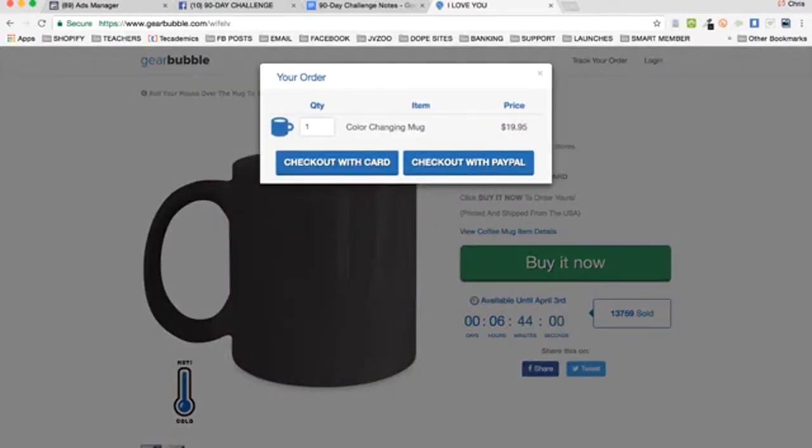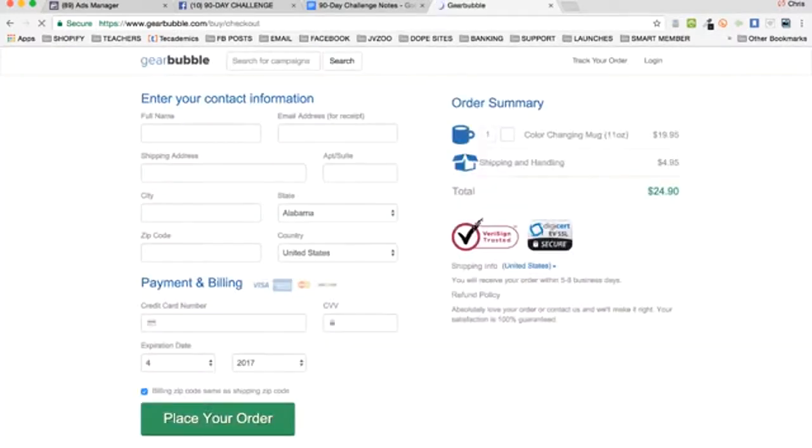It adds it right here, a color changing mug. They can check out with a credit card or PayPal. They check out with a card, and then you purchase this product. It's going to have $5 shipping and handling, so it's $25. So there you go.